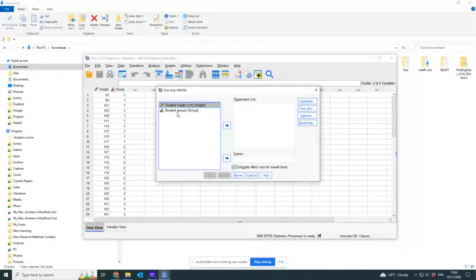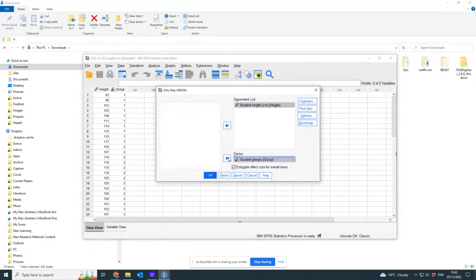This is the height data that you typed in the first practical, and I've got the student heights in centimeters. So the dependent variable is the student height, and the factor is the group. Now in this case, it's nice and easy because they're called 1, 2, and 3. In the old days, SPSS would only allow you to call the groups 1, 2, and 3. So if you had 3 named locations or 3 ethnic groups, you would have to recode it to a number. Now it will actually allow you to use text names for the grouping variable.